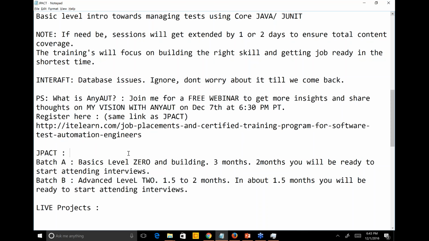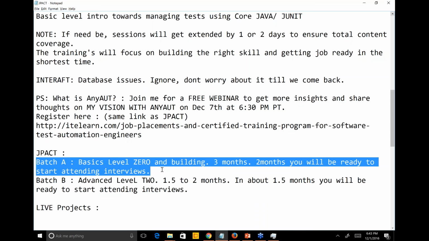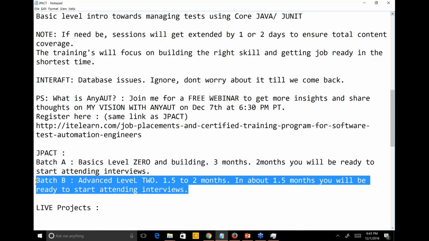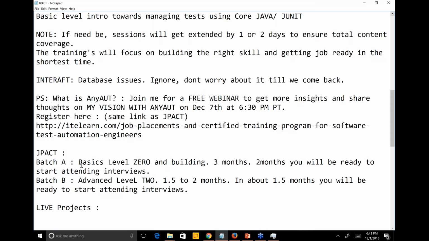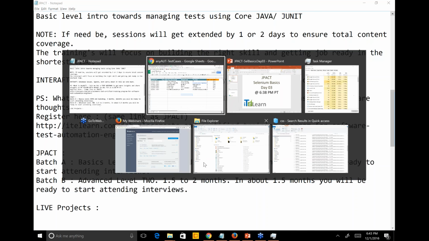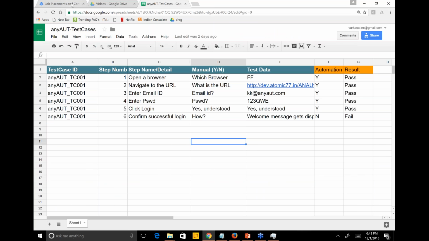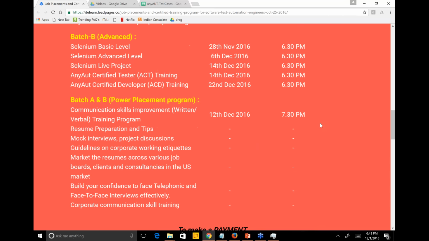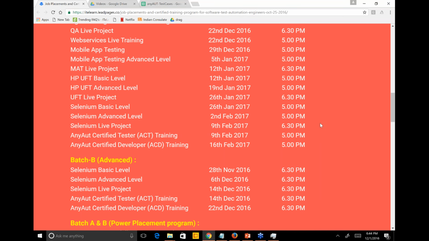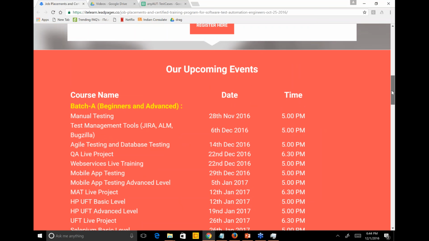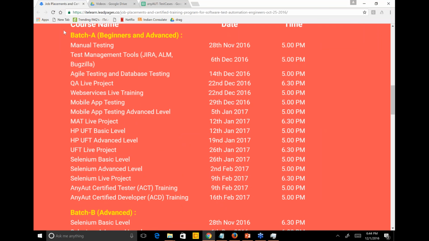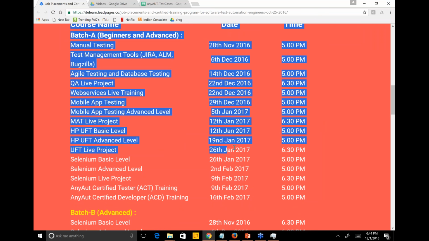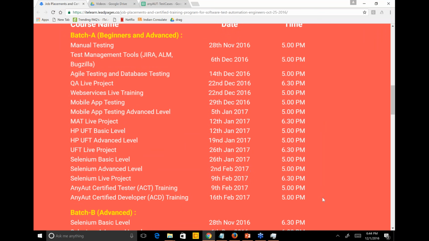So team, like I said, there were 2 batches that we started for JPACT, batch A and batch B. Batch A primarily starts with level 0 and starts building from there. So we started with manual testing and we kept going from there on. If you look at the JPACT web page, you will see the schedule for it. So this is batch A, team. Batch A is where we started with manual testing and we'll keep going through all the advanced concepts slowly.